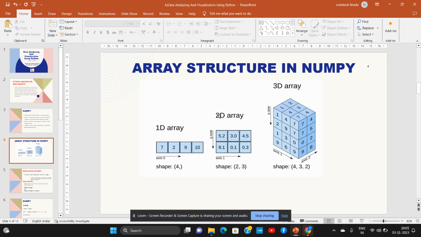Next is a two-dimensional array. A two-dimensional array means there are two rows in the data. The shape is 2 comma 3, where 2 is the rows and 3 is the columns.